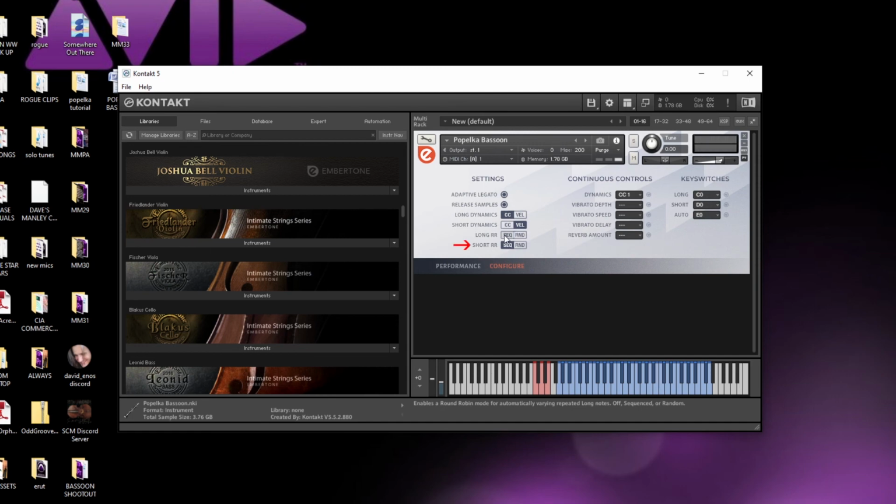On the other hand, short round robins are actual round robins for staccato and marcato samples. You can also set these round robin samples to trigger sequentially or randomly by selecting the SEQ or R&D buttons respectively. I keep this set to SEQ since I don't want to risk having the same random sample triggered twice in a row.